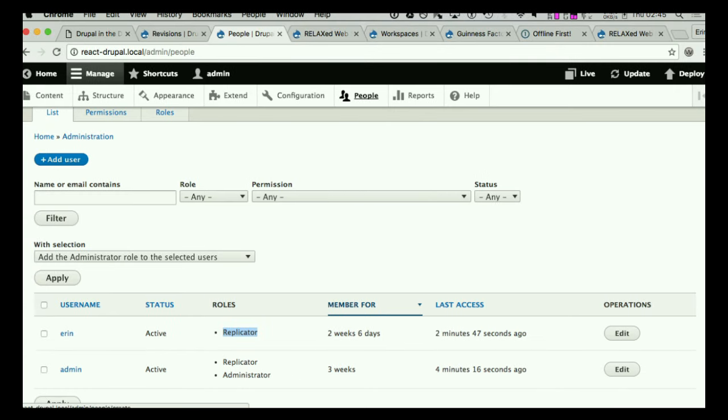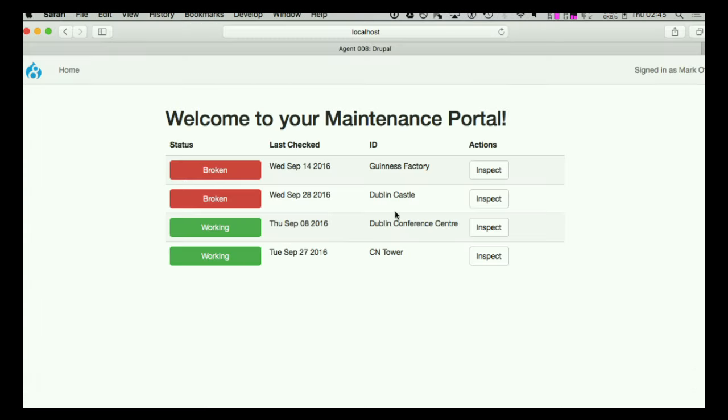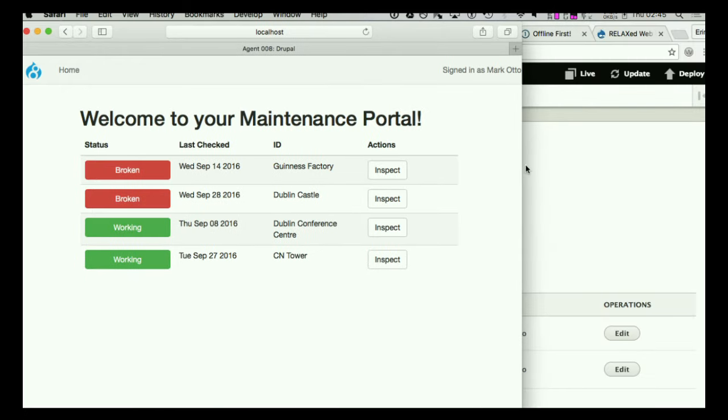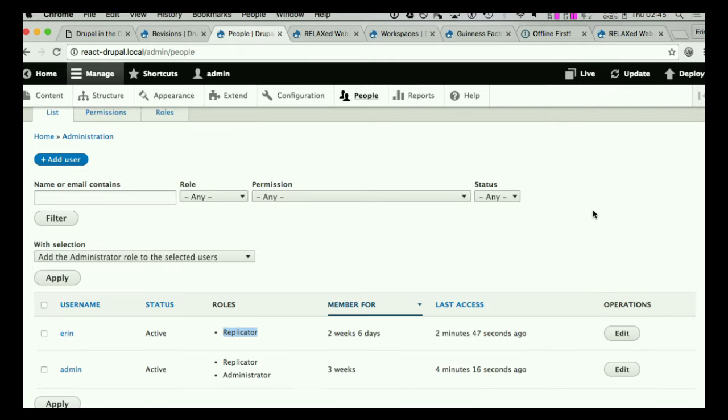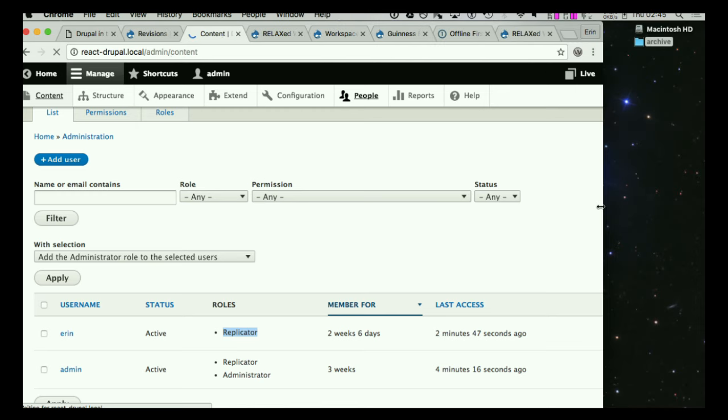So I have my maintenance portal. I have my Guinness factory, which is broken. This better work, guys. This is the moment of truth. And I'll show you the live refresh, which is really, really nice.